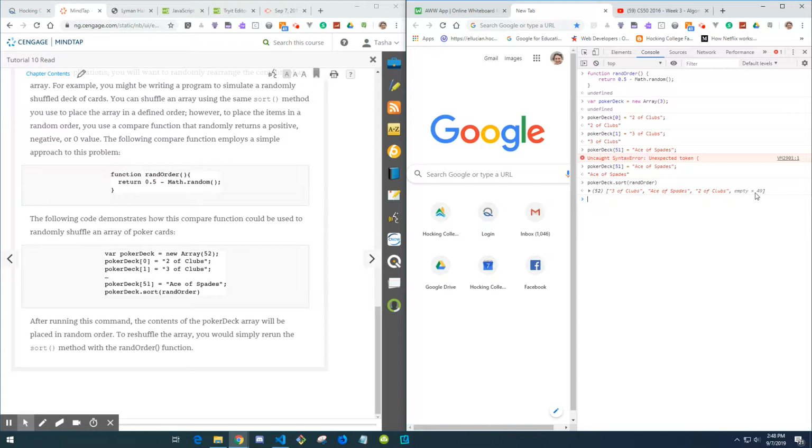And it does show it's empty of 49. Okay, so it's got 52 because, okay, back up. Remember how we said earlier that if it comes up to a value of 1, then there's a lot missing in between, like from 1 to 51. It went from 1 to 51 and it's got empty of 49 because we didn't declare anything for the other 49. But it puts them in a random order: 3 of clubs, ace of spades, 2 of clubs, which is a random order. Let's try this again.